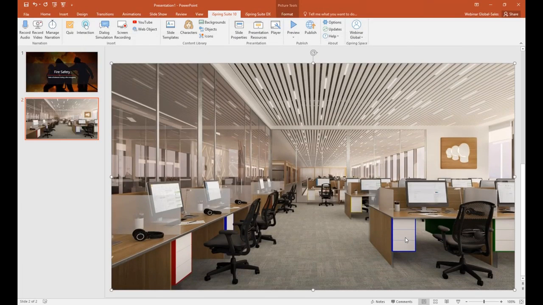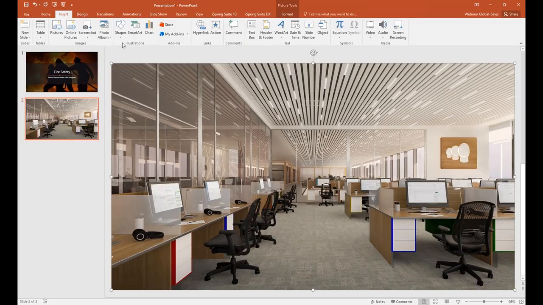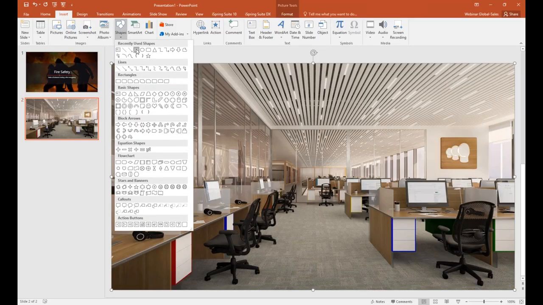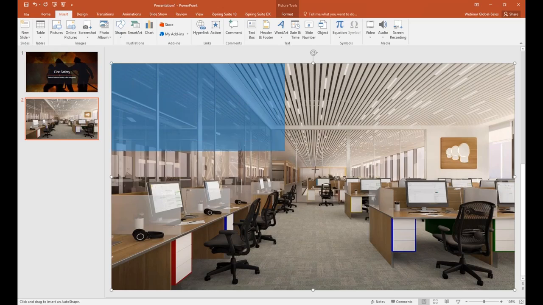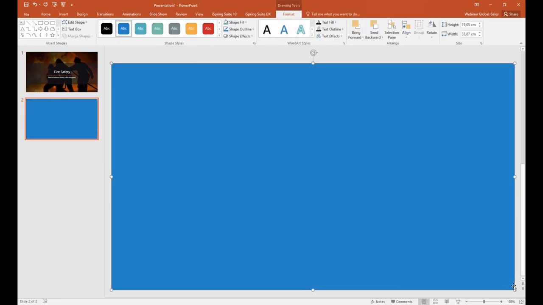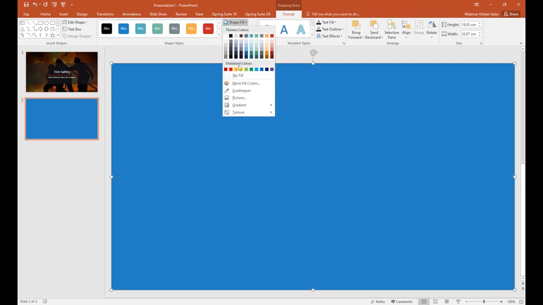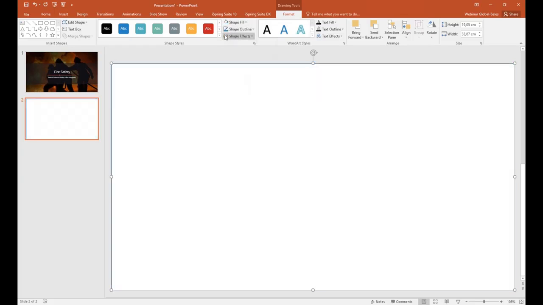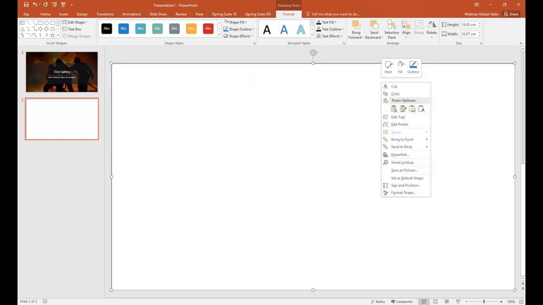Okay, to make it less bright and easier to comprehend, I want to create an overlay layer. To do that, I'll go back to the Insert tab of PowerPoint, select Shapes, and choose this one. Now let's create an overlay shape over our slide. I want to make it white, so I can change the shape fill to white color.